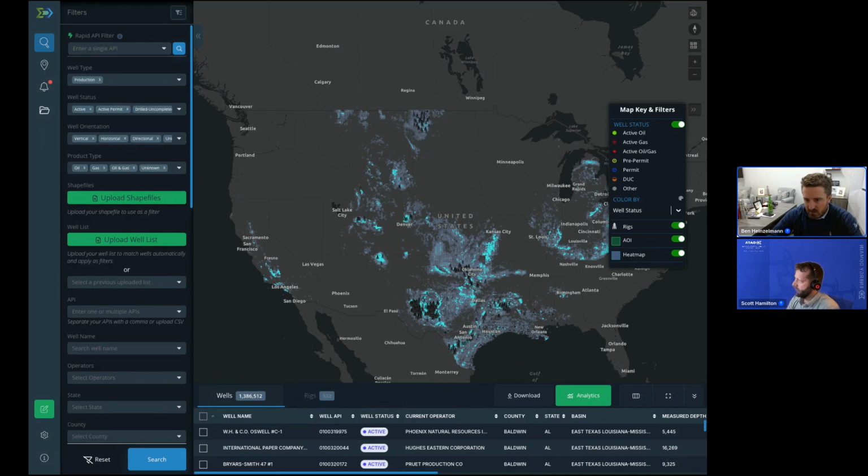Now that being said, nationwide access for everything is $1,300 a month, and that comes with every single feature that we have. So essentially, once you get over a couple basins, if you want to add more, it typically makes sense to go ahead and upgrade to the nationwide level.